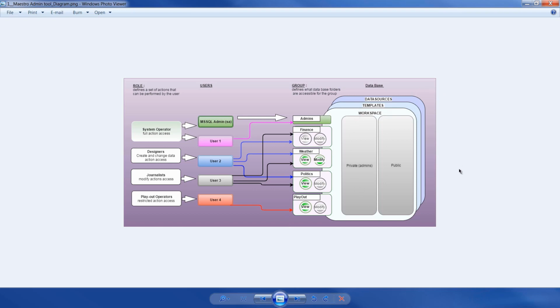There are three access modes that can be assigned to the database assets. Private means that only users who belong to the admin's group can see those assets. Public means that everybody can see those assets. And group. Group defines which database asset folders are accessible for the specific group, and each group can have view and modify permission on the database asset folders.